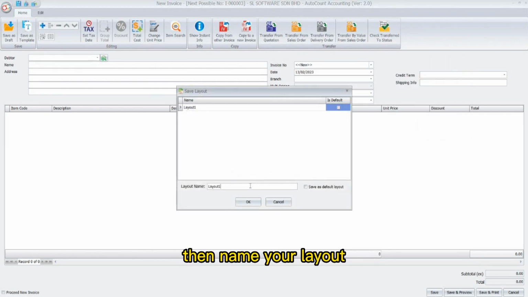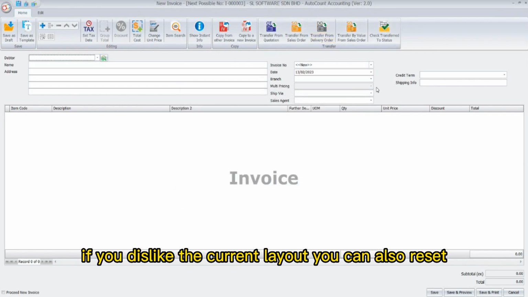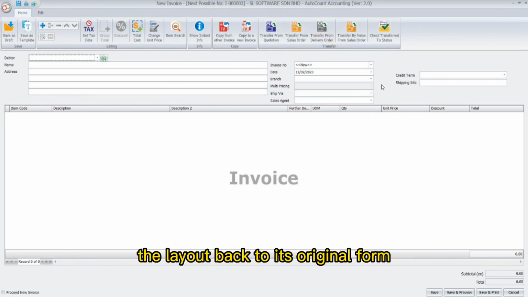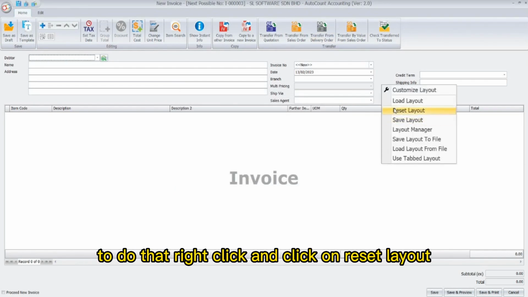Then name your layout, for example layout 2, then click OK. If you dislike the current layout, you can also reset the layout back to its original form. To do that, right click and click on reset layout.